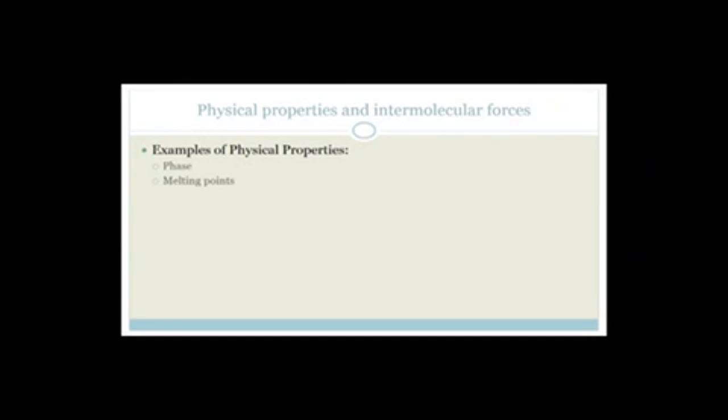Their melting points, the temperature at which they go from a solid to a liquid, or their boiling points, from a liquid to a gas, are dependent on the intermolecular forces and they are physical properties. Think about it this way: the chemical properties are how they react in chemical reactions, and their physical properties are how they look and how they behave by themselves. That might help you. So now, these are all ruled by the intermolecular forces.